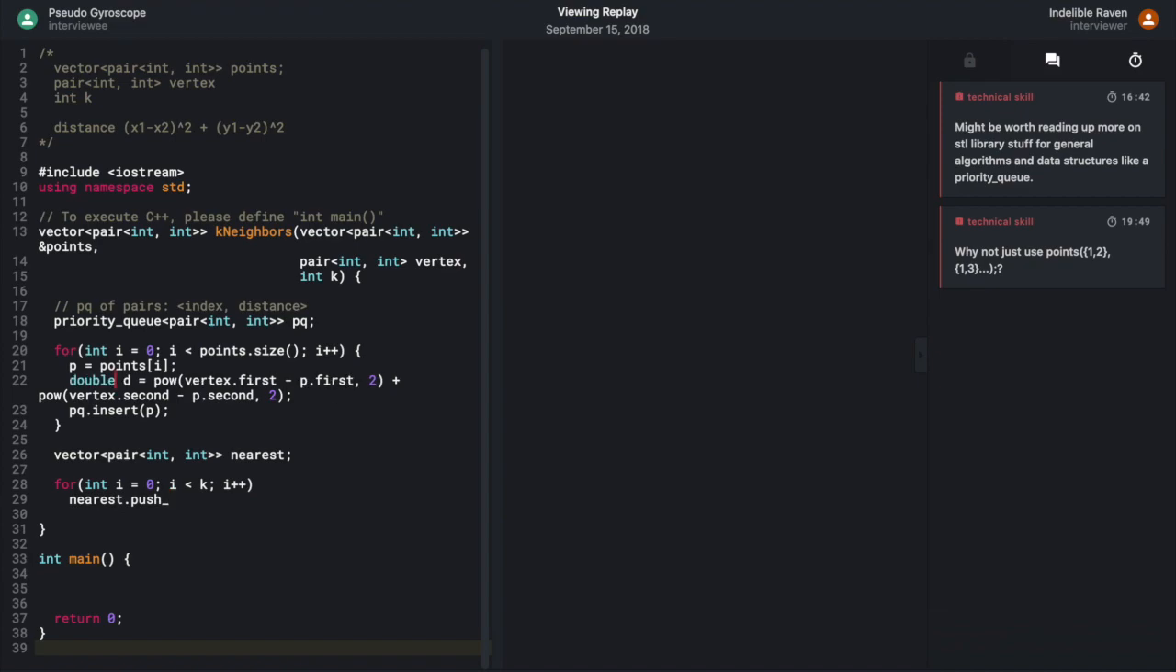I need to insert a pair of my index. So my index will be I and distance. Push back. Okay, so this is the priority queue pop. Okay, so now I need to add a... I don't remember the syntax for the priority queue to add the compare function. So I'll look that up real quick.